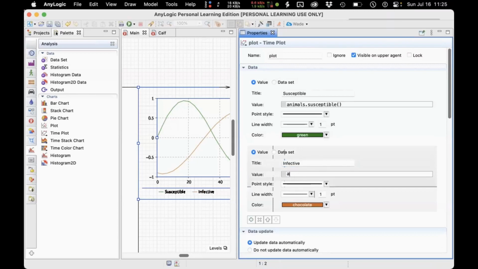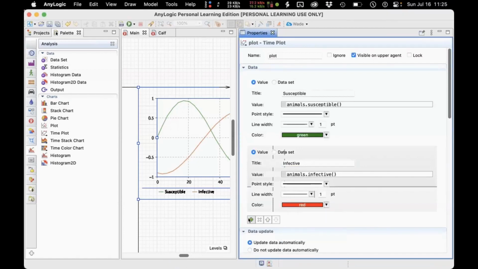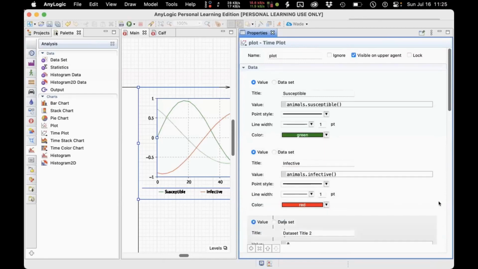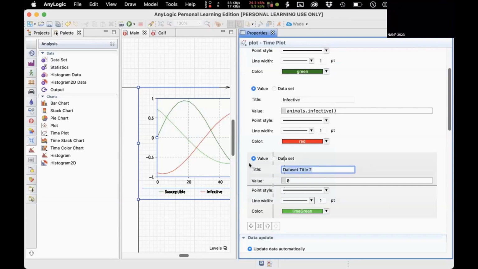The value will be animals dot infective. And the color can be red to be consistent with my other usage. And then one more, I'm sure you can guess what it's going to be. Called recovered.